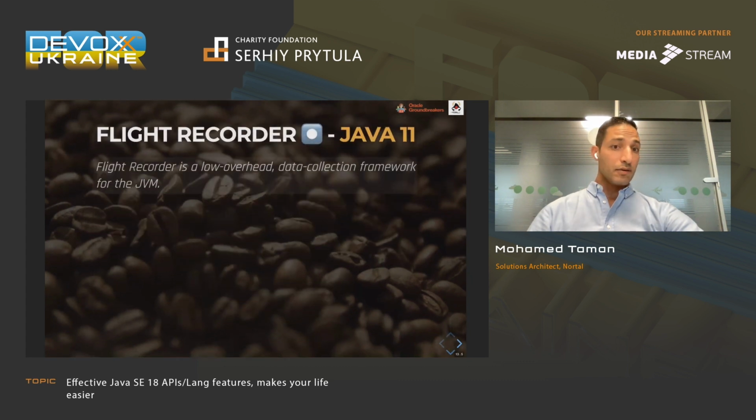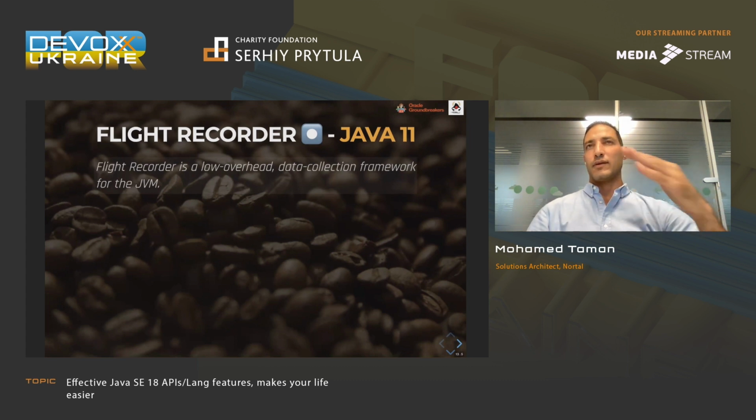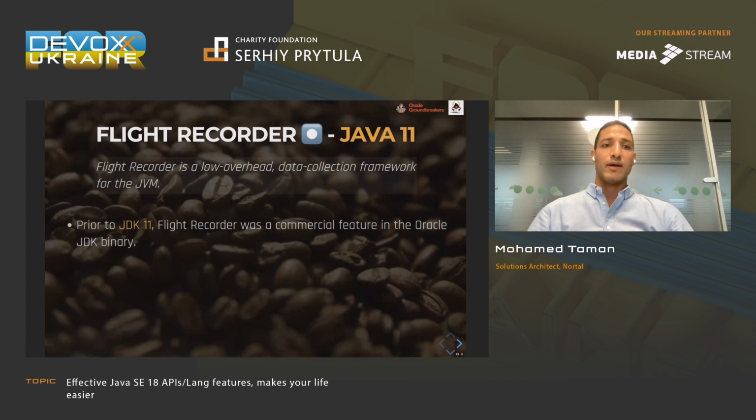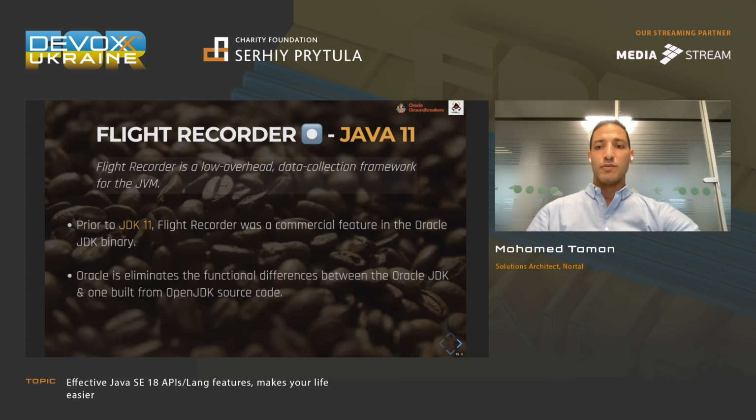And finally, Flight Recorder. This is a very nice feature that has been added and also improved. Flight Recorder is a low overhead data collection framework for the JVM. So you can collect and make events based on what you have seen in the code, and on the events happening that you are listening to. Flight Recorder was just a commercial feature of the Oracle JDK binary, by the way, and prior to JDK 11 it has been open sourced inside the OpenJDK source code. So it's built from OpenJDK, so it's open source. It's a great tool.